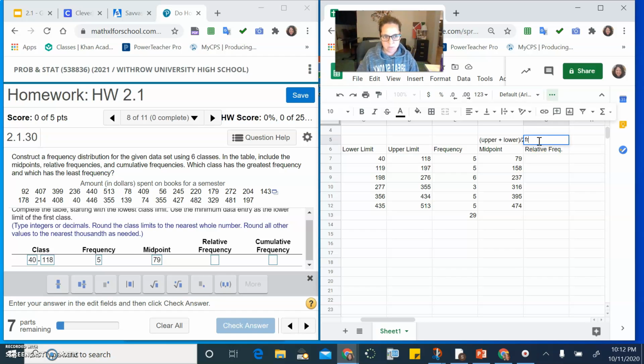So I'm gonna do the frequency divided by the total number, or the sample size, which in this case is 29. So equals this guy divided by 29. So answer here, relative frequency, round to the nearest thousandth as needed. So 0.172, 3 places. And there's thousandth. Build down so I get all the other answers.